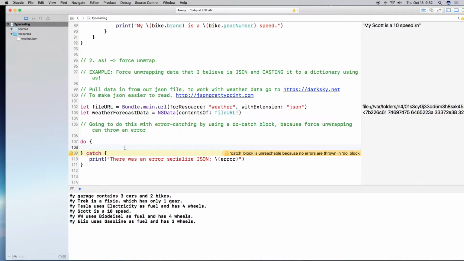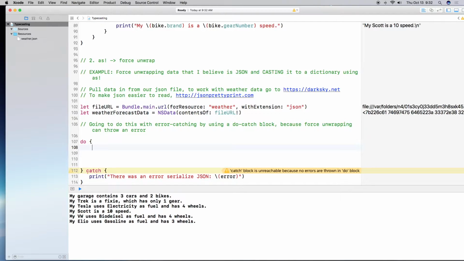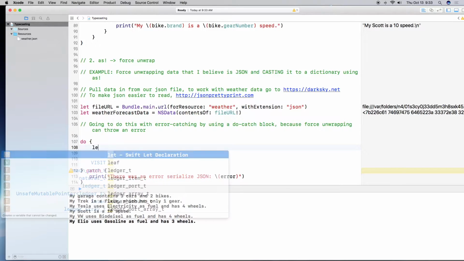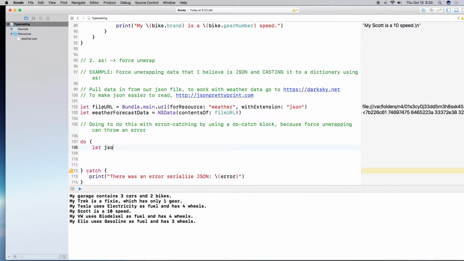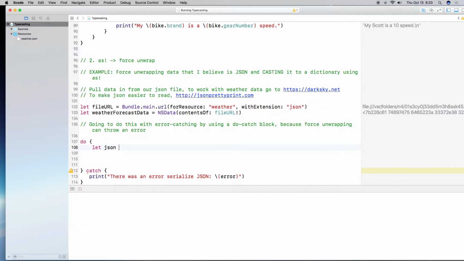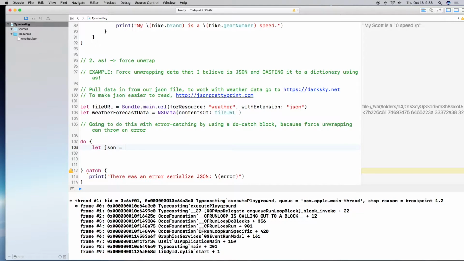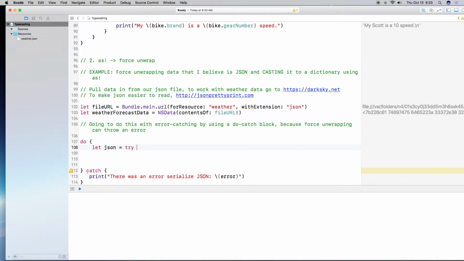Okay, so let's go ahead and try to convert this data here that we have into JSON. Because right now it doesn't know. I mean, I know, you know, but the computer doesn't know. So we have to tell it, okay, let's make this data useful. So I'm going to create a constant called let json. And I'm going to try to serialize the data coming in.